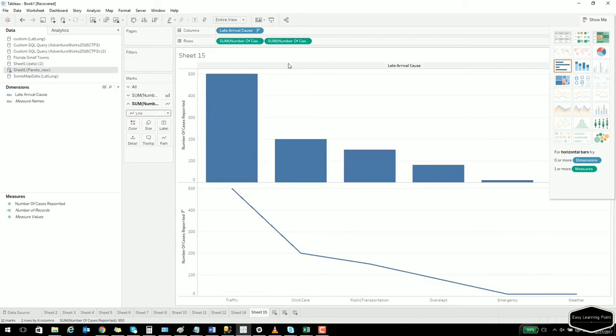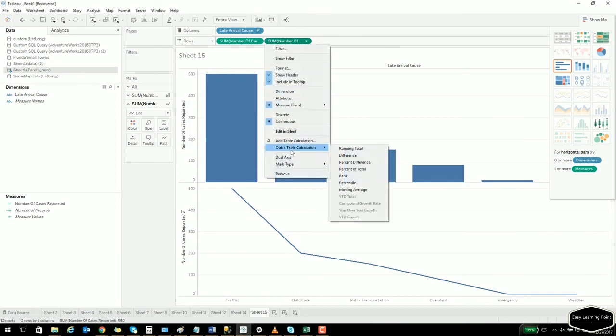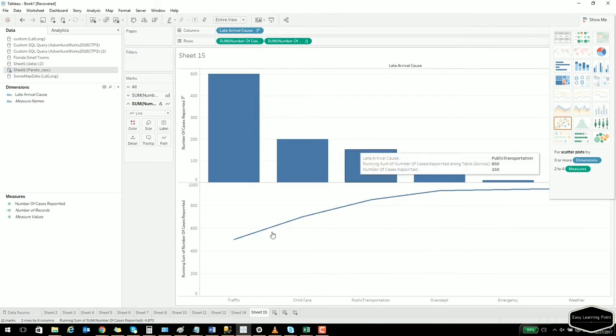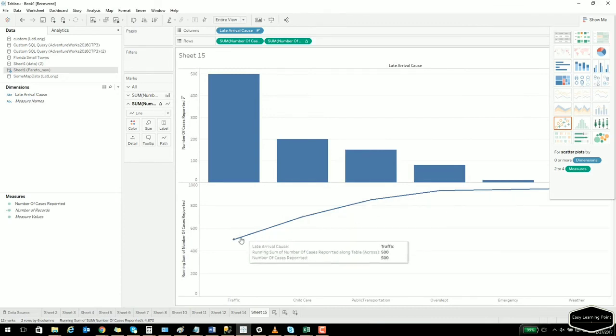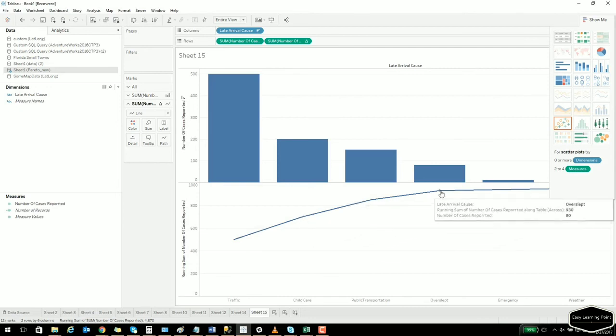All right, so there are a couple of quick table calculations that I need to adjust so that I get a good look and feel of a Pareto chart. How do I go about doing that? The first thing I need to do is go here and choose quick table calculation, and say running total. It'll give me a running total of this, right? So the first one is 500, then 500 plus 200 is 700, and this keeps increasing. So this is the first step.